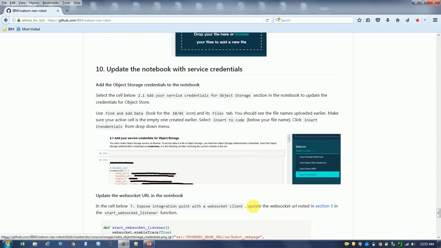The next step is update the notebook with service credentials. We have to add the object storage credentials to the notebook. Please follow the instructions which is given here. We just have to select the cell below 2.1 under the notebook section, add your service credential for object storage section in the notebook. We have to update the credentials in the same format as given here.